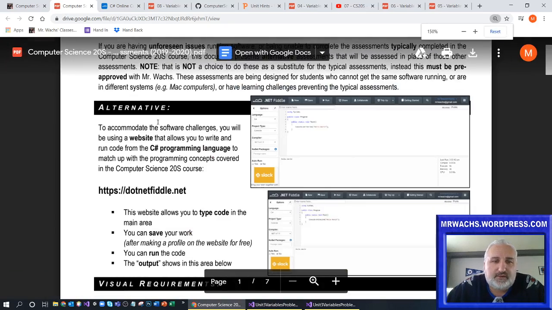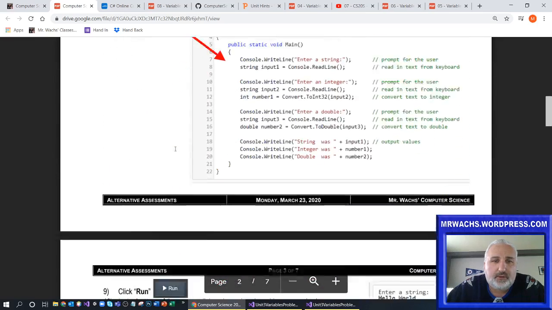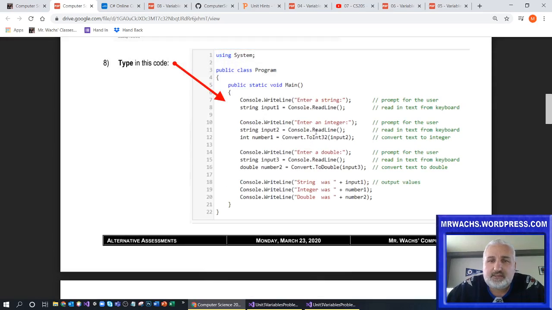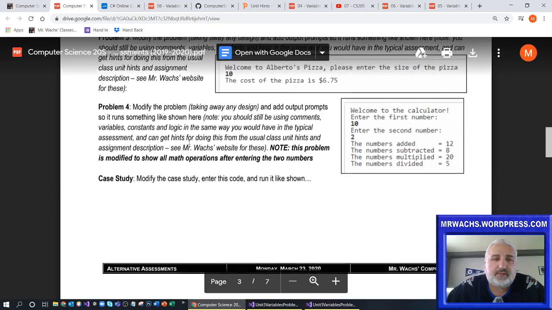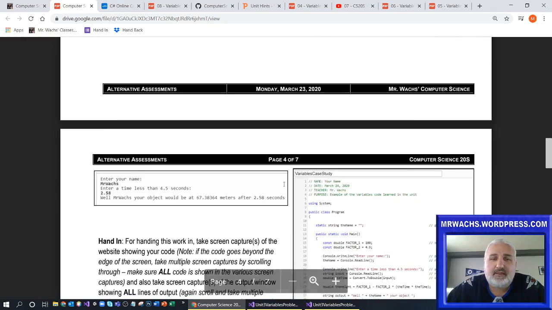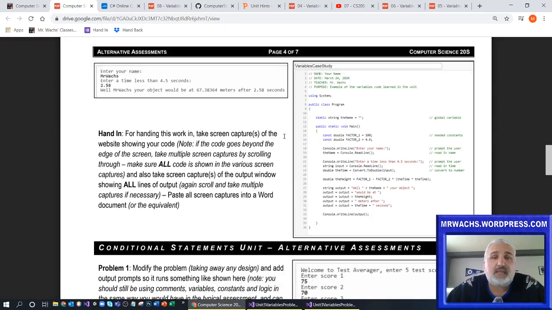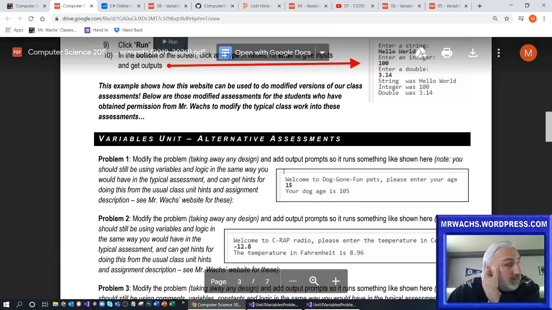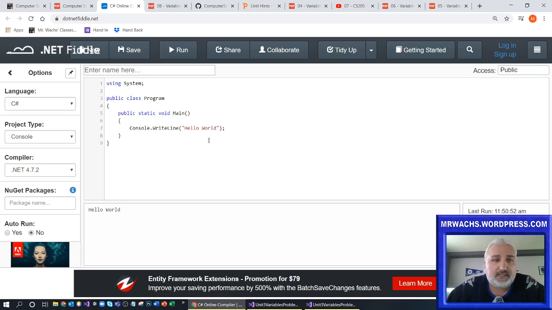In the alternative assignments, I absolutely suggest you do the example, which will help you to learn how to do console write lines and console read lines. Then you can go through each of the variables problems, all 4 of them, and the case study, which has all the code here for you that you can do. Maybe do the case study first. It'll also help you with that. But let me quickly do variables problem 1, 2, 3, and 4 on this alternative website.